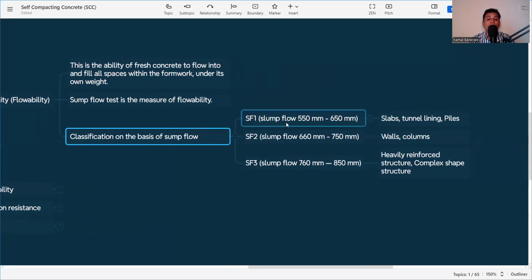That is SF1, where the slump flow is between 550 to 650 mm, SF2, slump flow between 660 to 750, and SF3, slump flow 760 to 850. That is three types of slump flow, and according to that there are three kinds of concrete, SF1, SF2, SF3. Whenever we design our self-compacting concrete, we need to understand what kind of flow we need, whether SF1, SF2 or SF3, and accordingly the mix proportion will change. SF1 can be slabs, tunnel lining, piles. SF2 is walls, columns, and SF3 is heavily reinforced structures and complex shapes of structure.